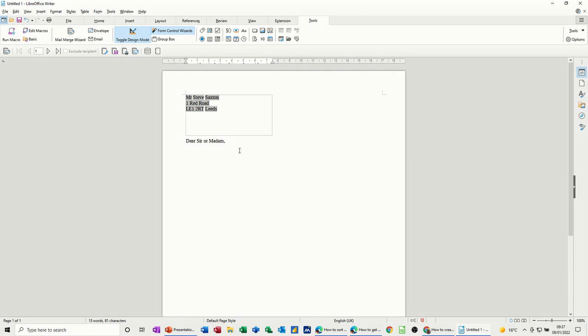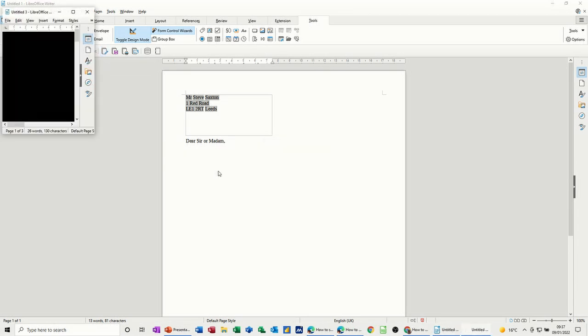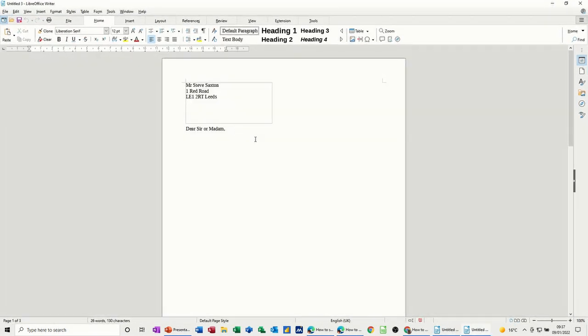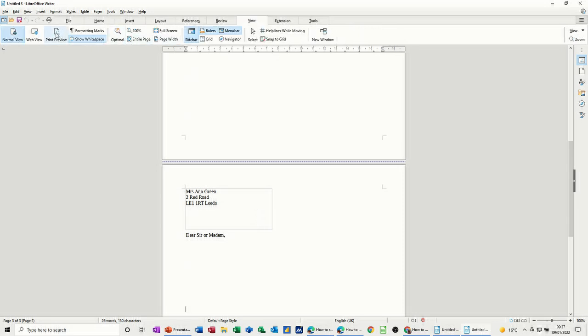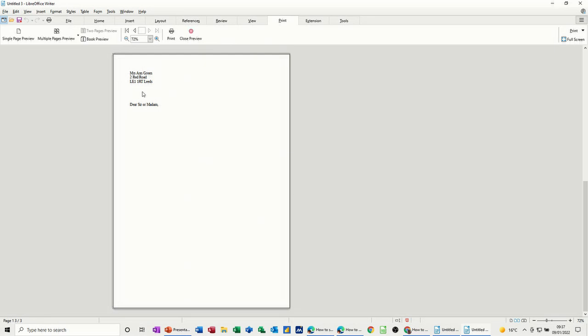Now if you want, you can merge this, which is what I'm going to do, into individual documents, so you can just print it off. So I'm just going to merge it into individual documents, and it should create a page per person. So that's Steve Saxton, and that's Mrs. Anne Green. So if I go View, Print Preview, you'll see that the box that you can see is not there when you print it off.